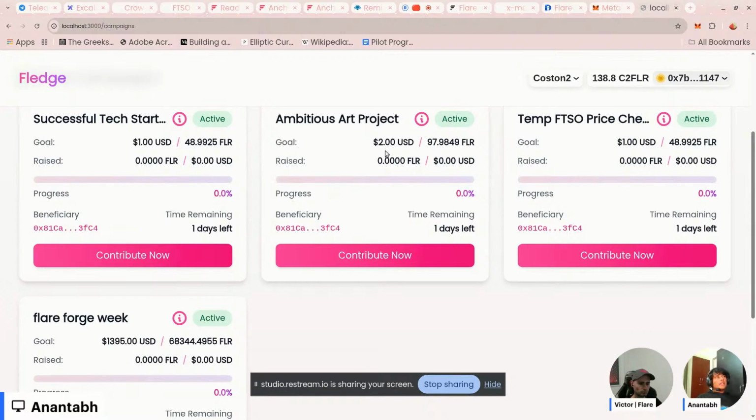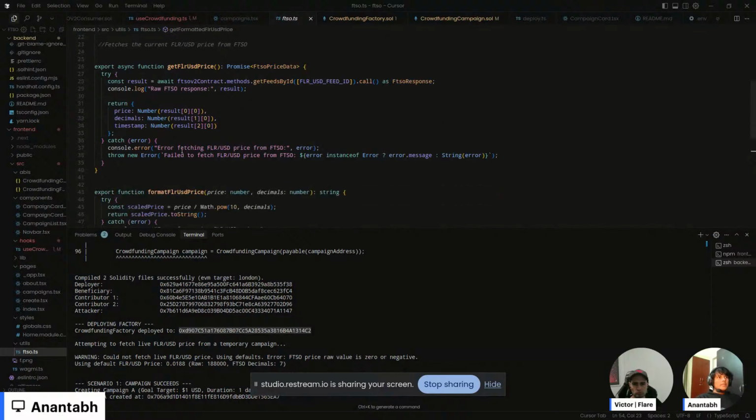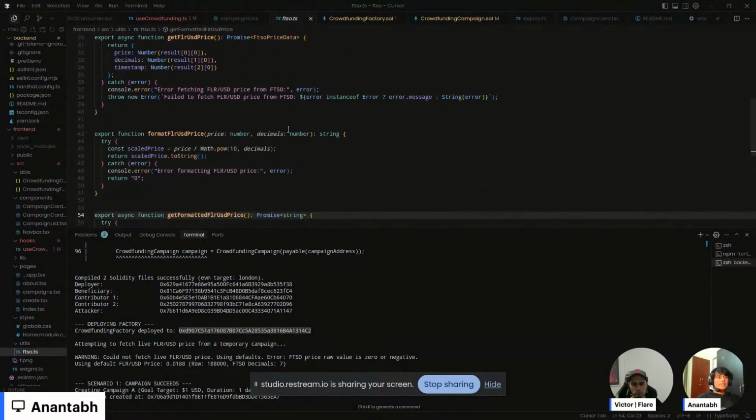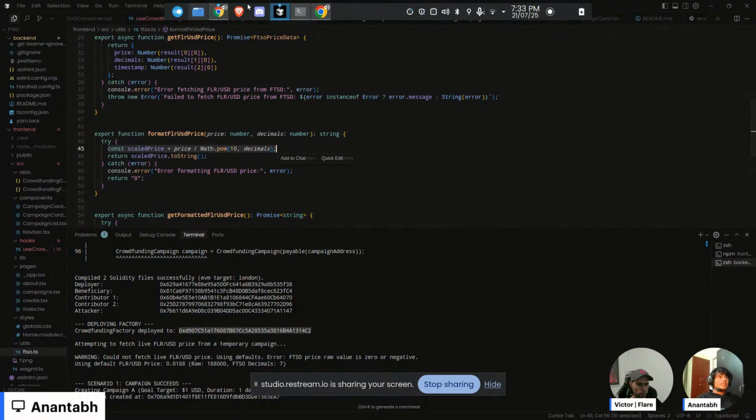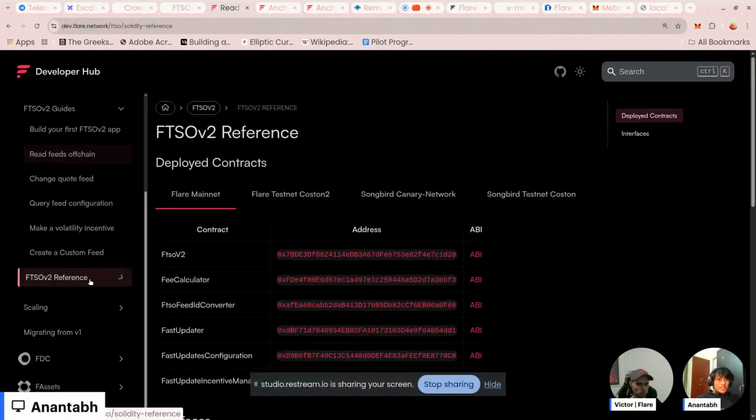Right. So for formatting, for every different price feed, say for Flare, it is about 7 decimal places that you have to shift, and for BTC it might be a different number, and for XRP a different number. So to handle that, you need some common functions which I've declared right here. I'll just show this to you. So in the formatting, what we are doing is a simple function that takes in the decimals and the price as parameters, and just does a scaling, which is also given in the FTSO documentation. So here is the scaling part.